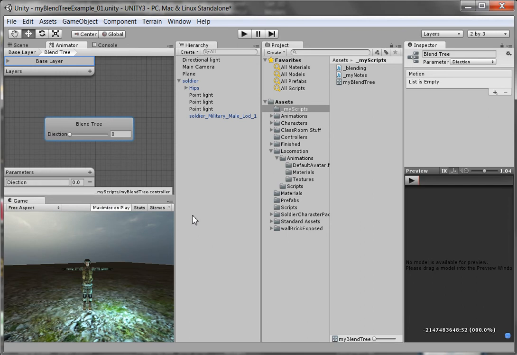But notice now that the slider bar is labeled direction. I can move it, and when I move it, it goes from 0 to 1. Wow, that's really pretty cool. If I left click on the blend tree state and come over to the right, there it is, blend tree. That's what I named it. The parameter is direction. That's the only parameter I have. I could have more. It says the list is empty.